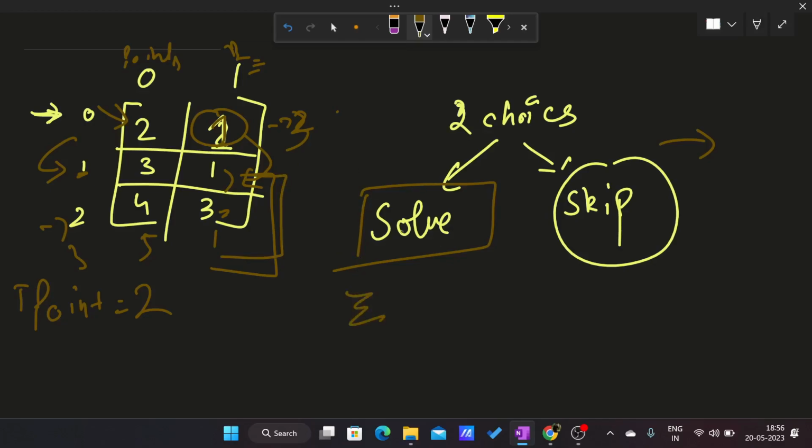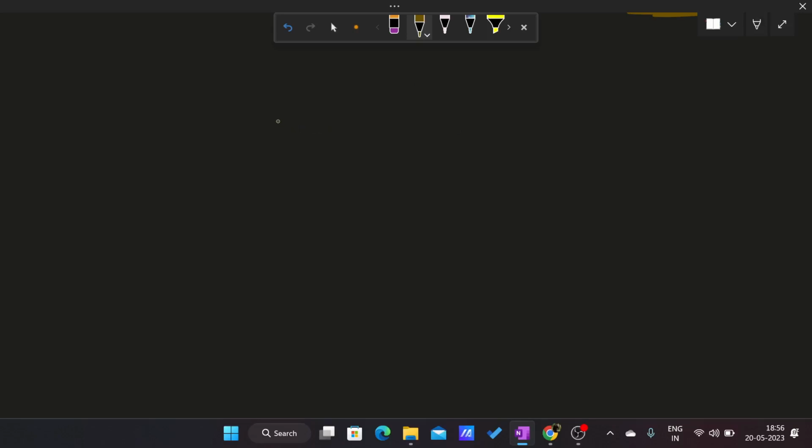So as we can see, for a particular question we have multiple choices, binary, two choices, right? So we can decide for 0: if we solve, what will happen, and if we skip it, what will happen. If we decide to solve, we can go here, or here. If we skip, we can go here. So we have multiple choices, and we can think of a recursive solution, right?